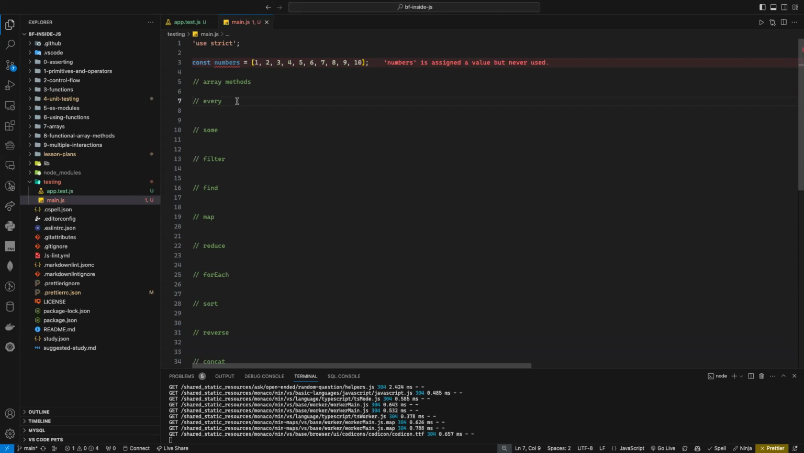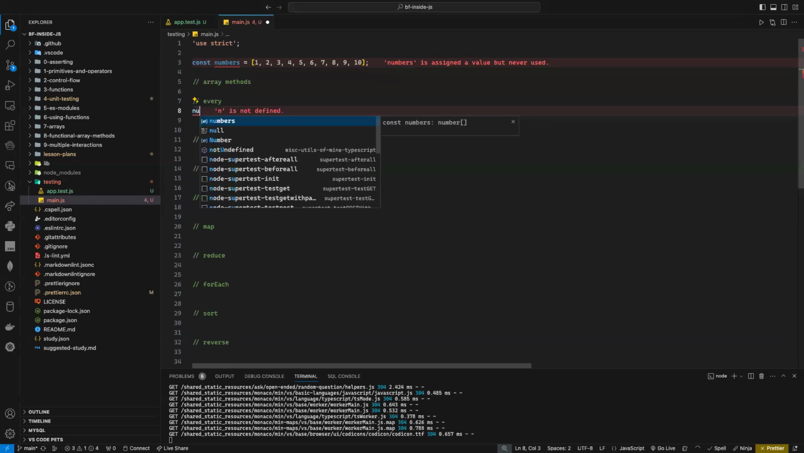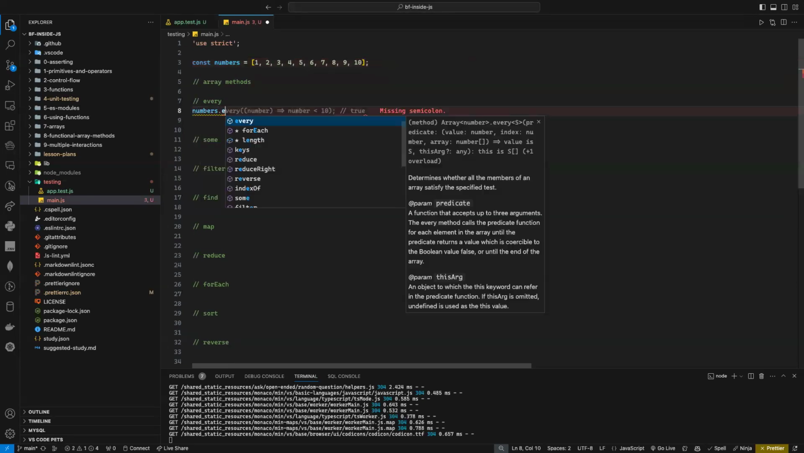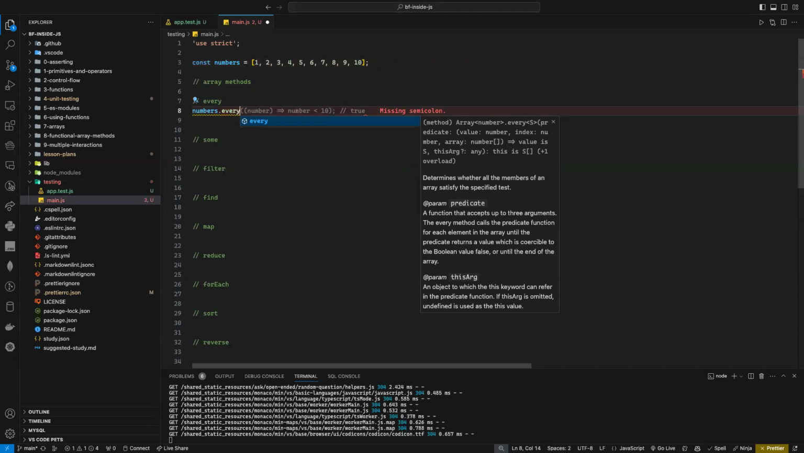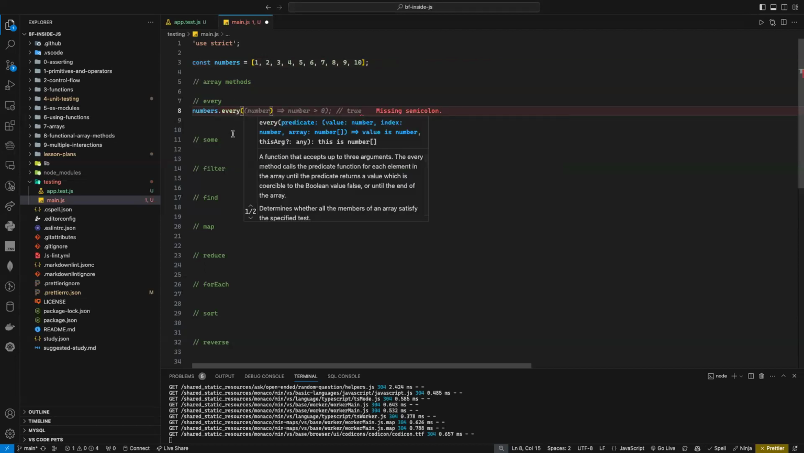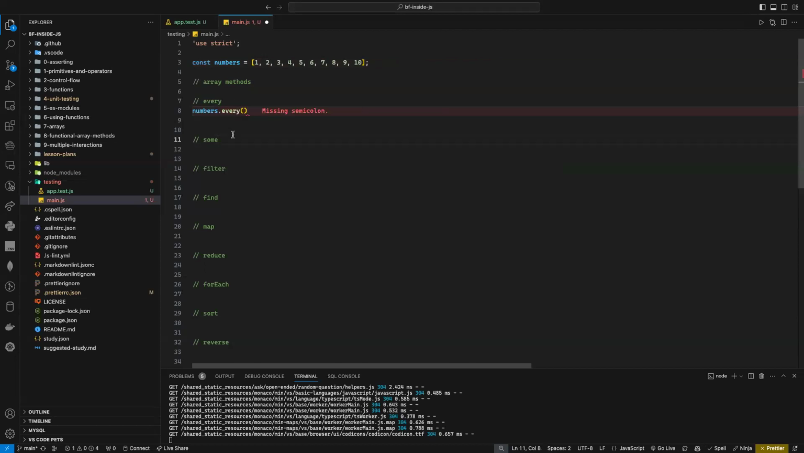Now I know every will return me a Boolean, right? So I can say, for example, what is the name of my array? It's called numbers. So I can just say numbers.every. And as we know, every is a higher-order function. That means it takes a function as a parameter, right? So now I have two options. Either I can create a function and then pass it here, or I can directly pass my function here.